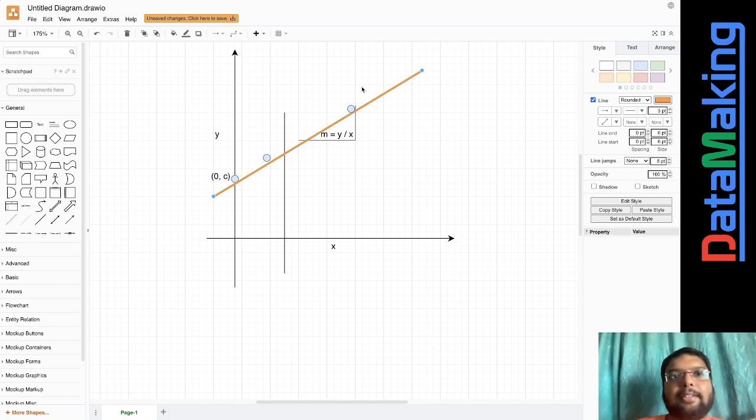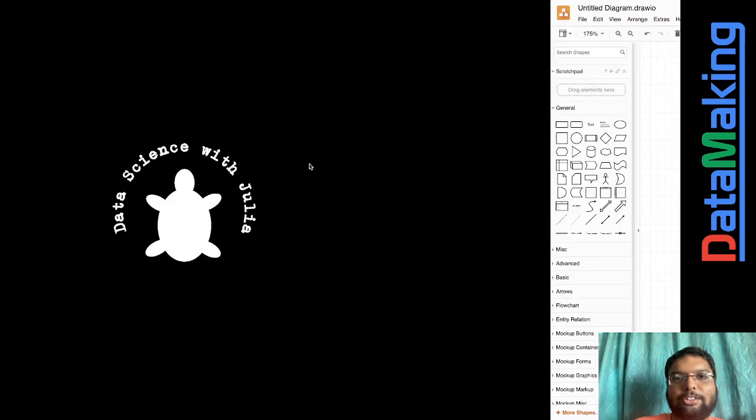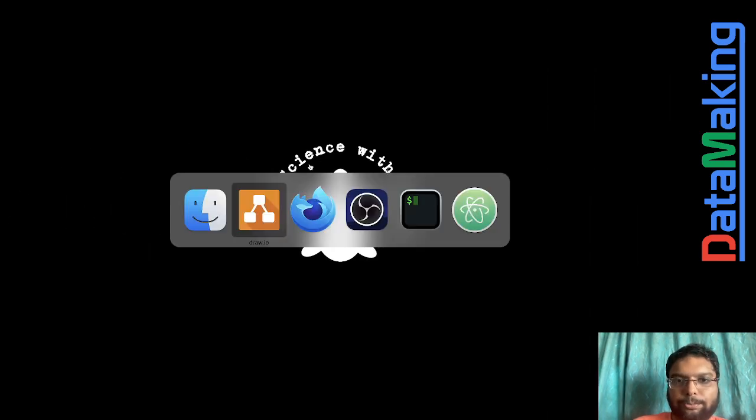So this is how guessing a line works, or you can even do it for quadratic equations as well. But for quadratic equations, you need three parameters because it's ax squared plus bx plus c. A line is just y is equal to mx plus c. So yeah, we are going to fit a line to a set of points.